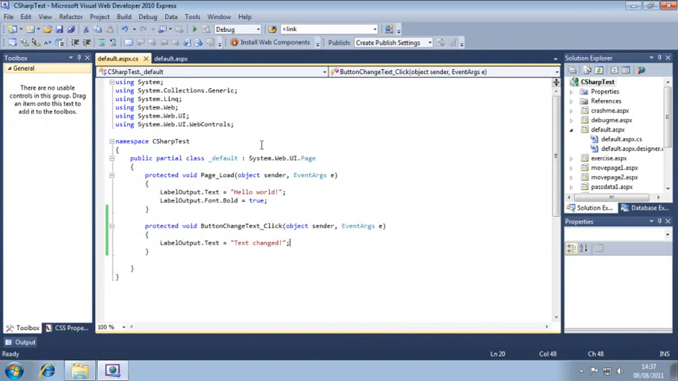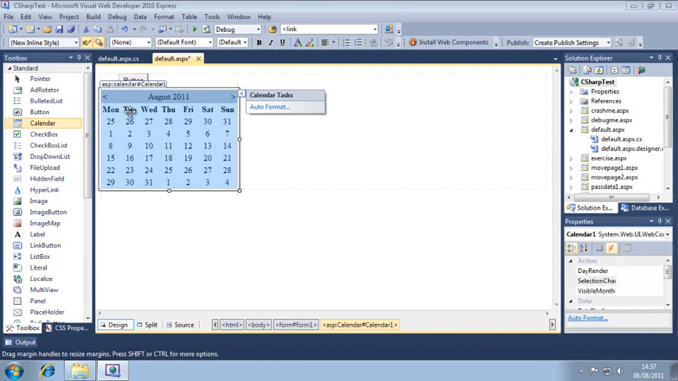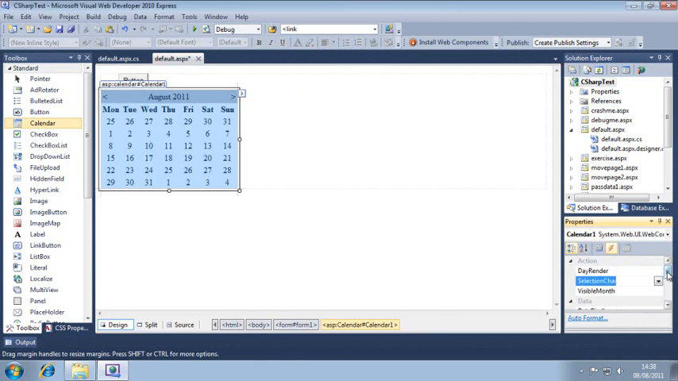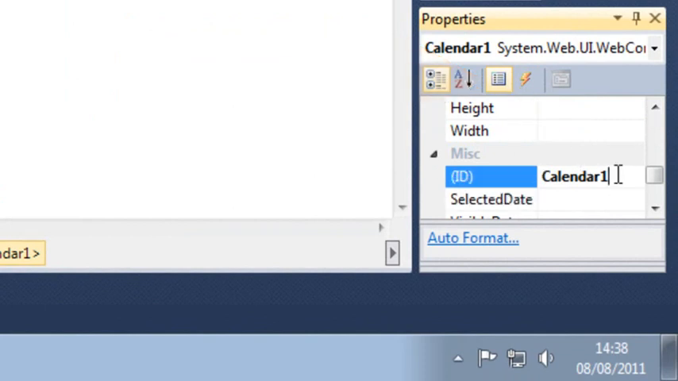Next, you're going to add a calendar control to the page from the standard category of the toolbox. Set the calendar's ID property to CalendarSelect. Note that your Properties window is still displaying the events. To view the properties, you will have to switch back to Properties by clicking the Properties icon. You're now going to add an event handler to the calendar. In exactly the same way as you did for the button, select the calendar and switch to Events by clicking the Events button.